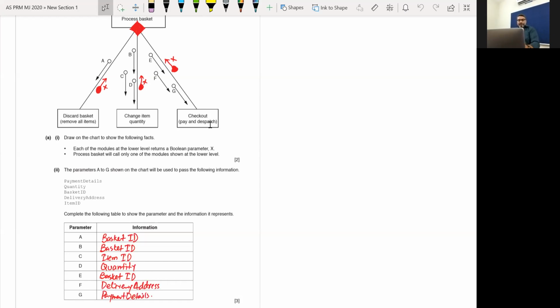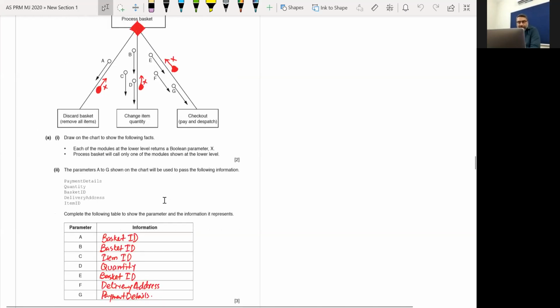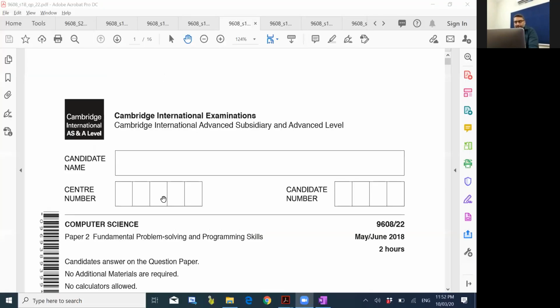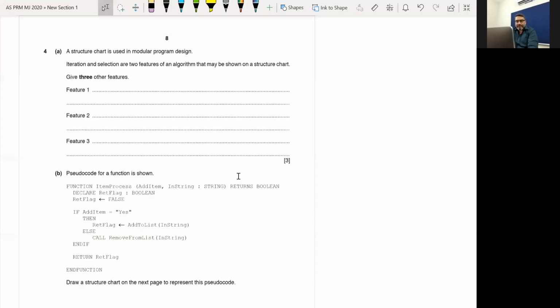So this was another easy question. Let's see what's further. So the question ended. Let's solve another question. Another question from May June 2018 P21. Question 4. It says that a structure chart is used in modular program design.